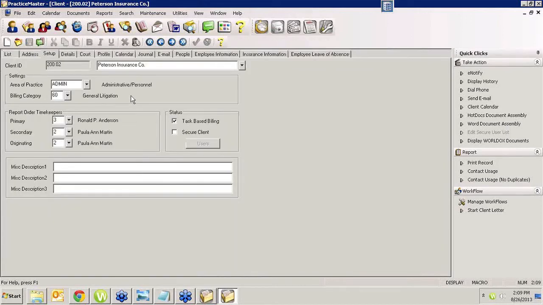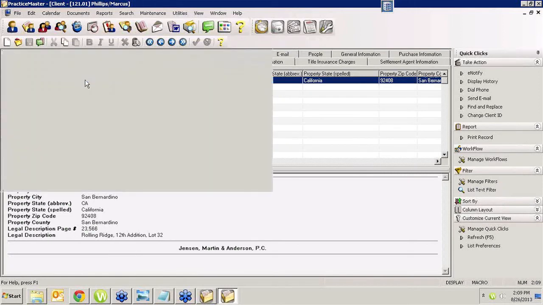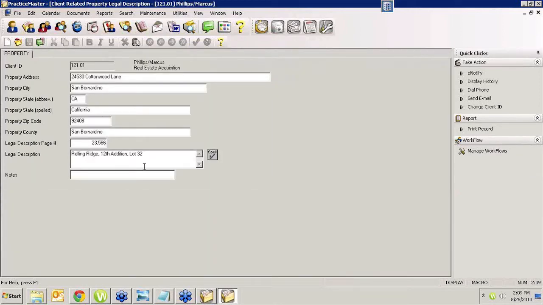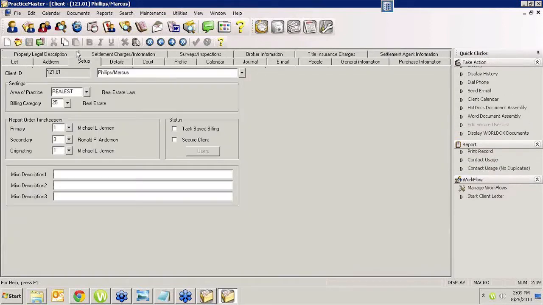If I move on to the next case that's not business law, one that actually has an AOP assigned, here we go, real estate law, then we get into different things: property legal descriptions, settlement charges information, surveys, inspections, broker information. This is the stuff that's interesting from a real estate standpoint. If we go to property legal description, we'll see the legal description. This one is pretty short. I know I've never seen a legal description that short, but this is just a sample system. But you get the picture.